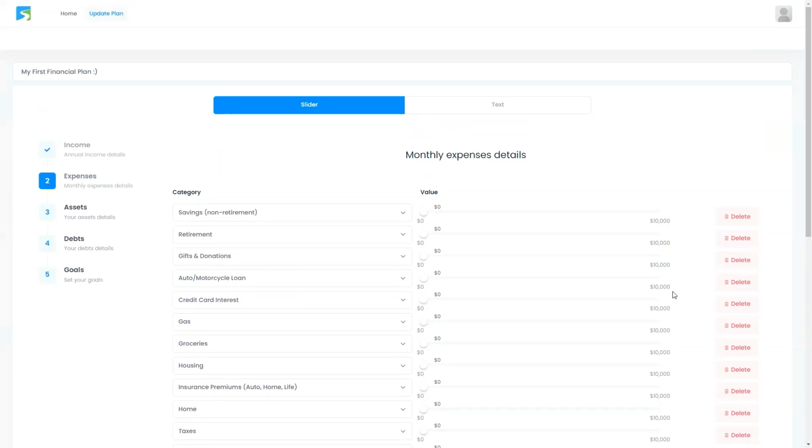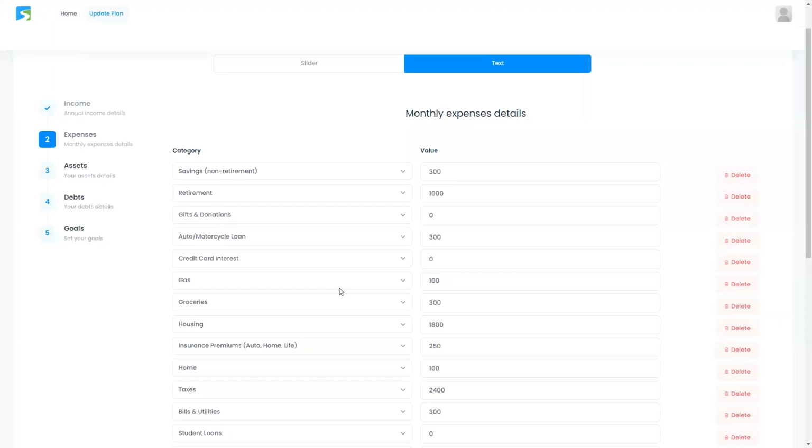Now, I'll enter my monthly expense data using the sliders. You may use the text if you prefer. I've now entered my monthly expense data.